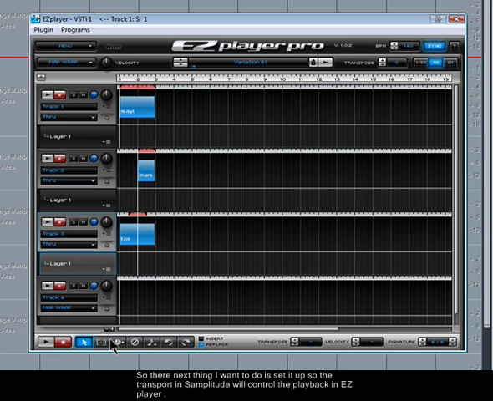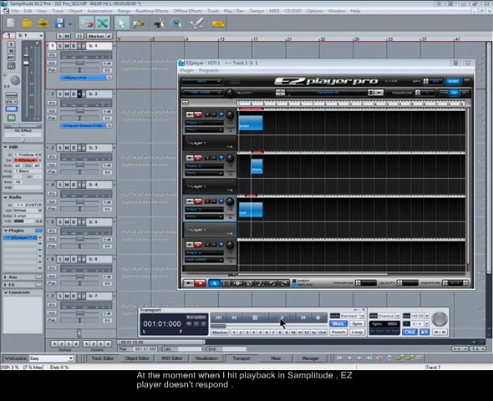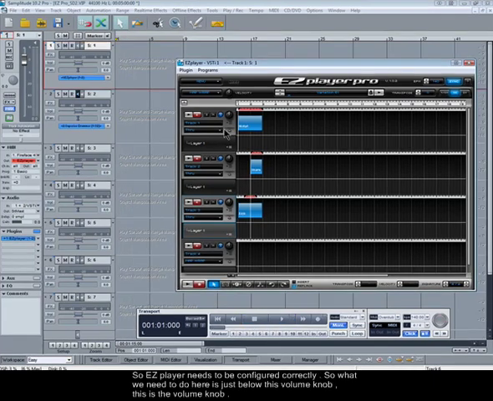So the next thing I want to do is set it up so the transport in Samplitude will control the playback in EZ Player. At the moment, when I hit playback in Samplitude, EZ Player doesn't respond. So EZ Player needs to be configured correctly.